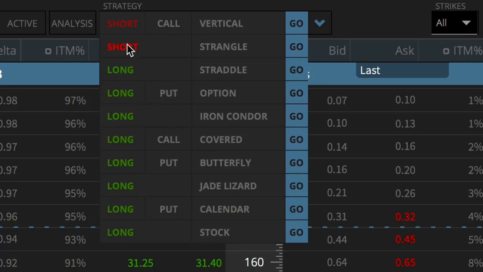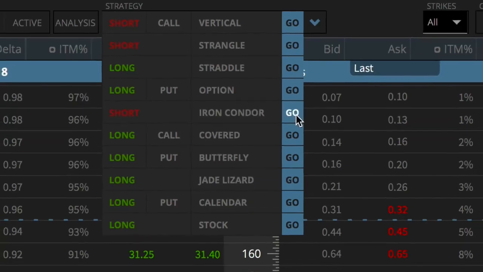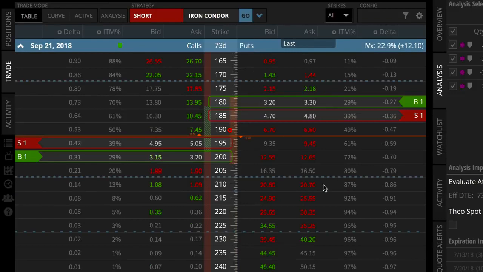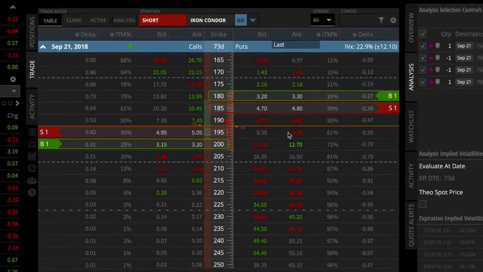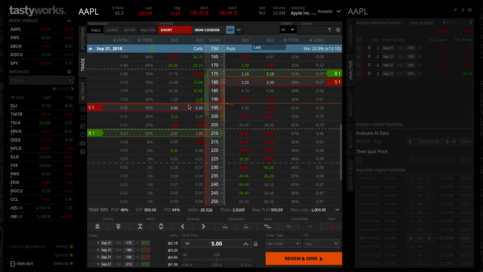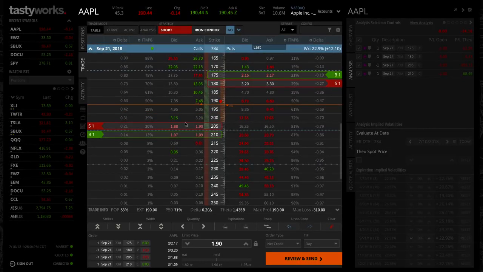And once we've decided on a strategy that we'd like to use, for example, maybe selling an iron condor, click on the blue Go button to the right of the strategy name, and this will populate it on the screen. From here, we can make adjustments to the trade by dragging and dropping, and we can ultimately set up a trade that we want to place.